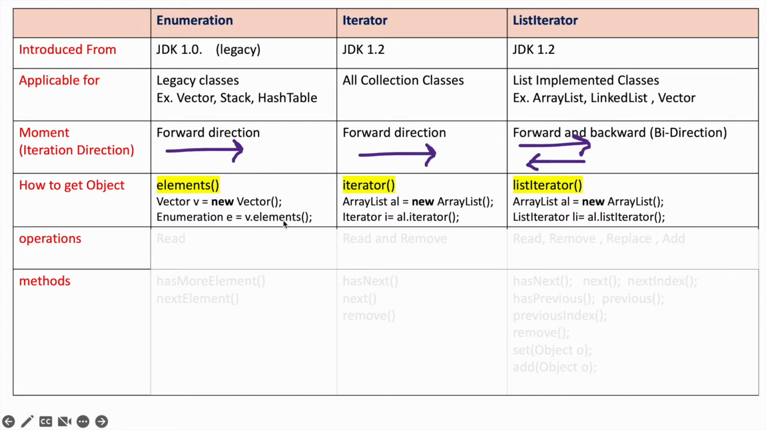So we have created a Vector object, and by using the Vector object we can get the Enumeration object, that is v.elements(). The Iterator object we will get by using the iterator method, and this iterator method is available in all collection classes. Here we are using the ArrayList class, so by using the ArrayList object, we are creating the Iterator object. ListIterator object we can create by using the listIterator method. This listIterator method is available in all list implemented classes.